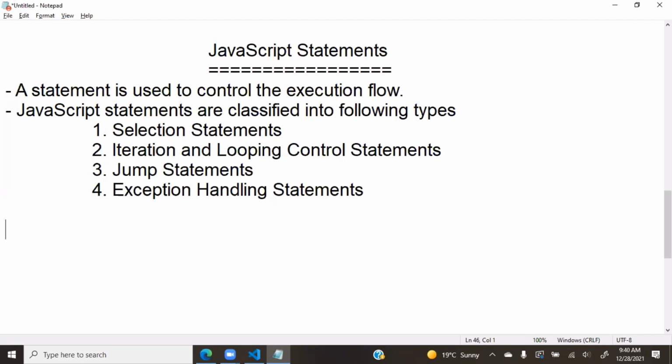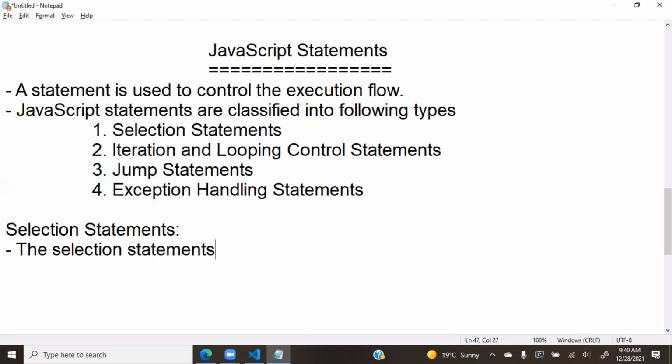Already we learned a few, and we discussed a few, but in order we will see now. So what are selection statements? Actually, selection statements are used in decision making.